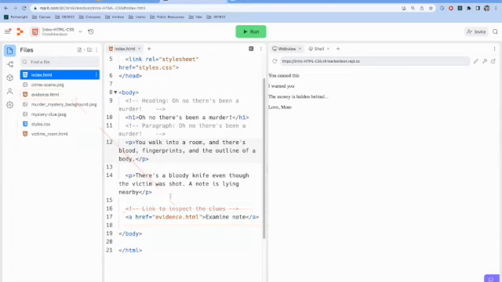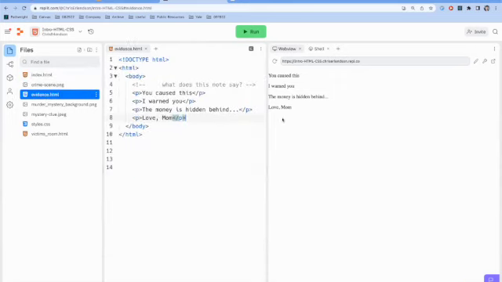Now here's a tricky thing. If I end up at this evidence.html page, I have no way to get back. If I go here, it's just blank. I'm at a dead end basically. So does anyone have any ideas on what tag I can put here to go back?